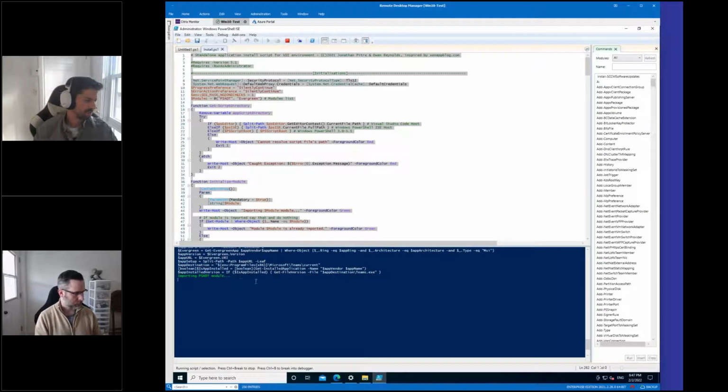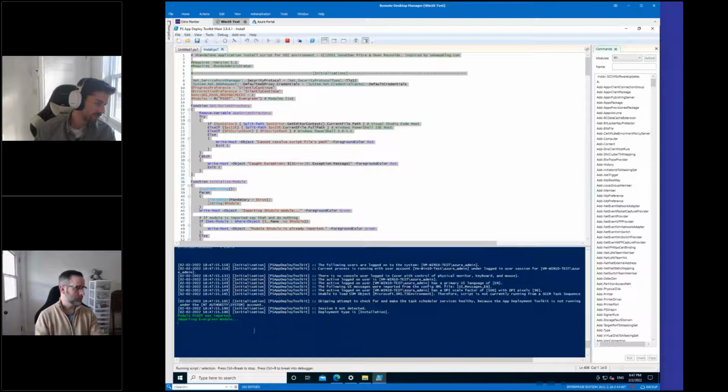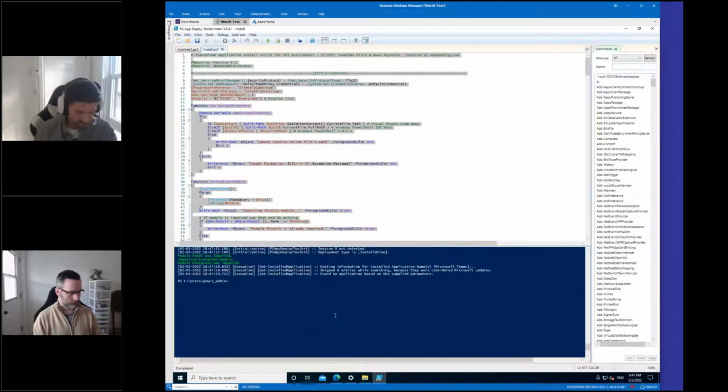It's still loading. Typically when you see that, this is the header of PowerShell App Deploy Toolkit, so it tells me that it did import properly. So let's see if we see the variables at least.